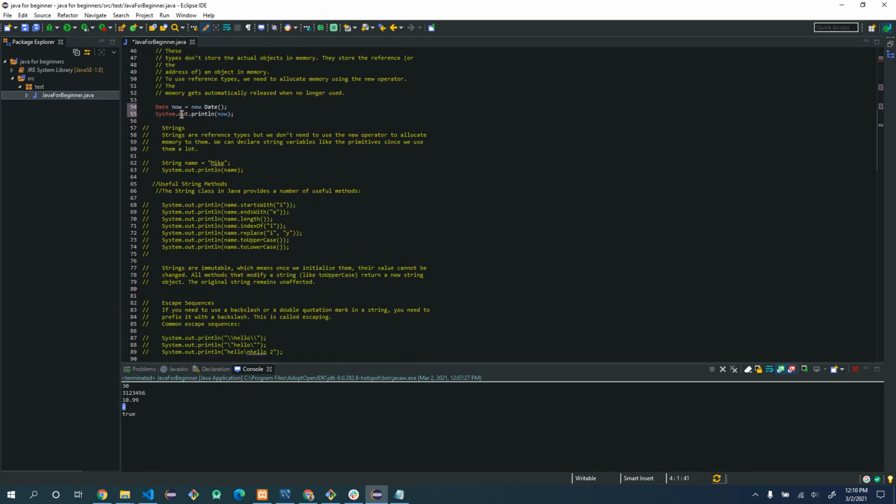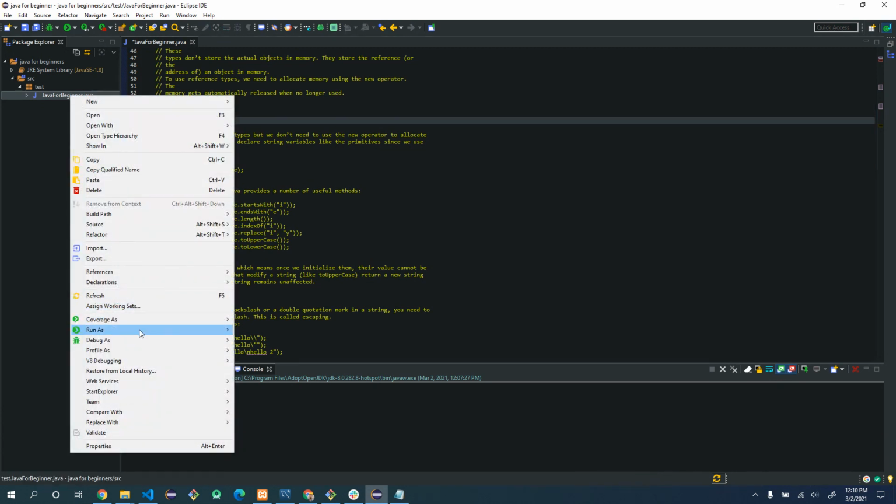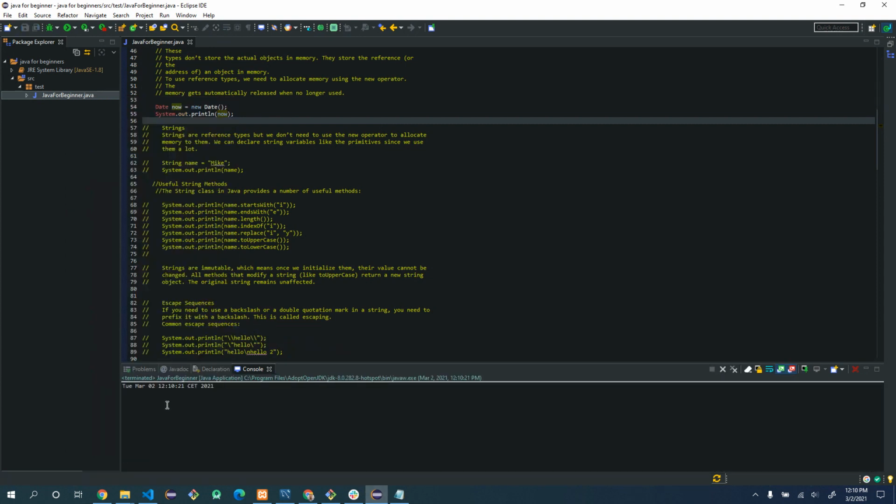So here is the date, and this is how you create a new date, and this is how you print it, because you assign the new date to this variable. So you print it here. If we run this application again, we get the date, and this is the date and the time.